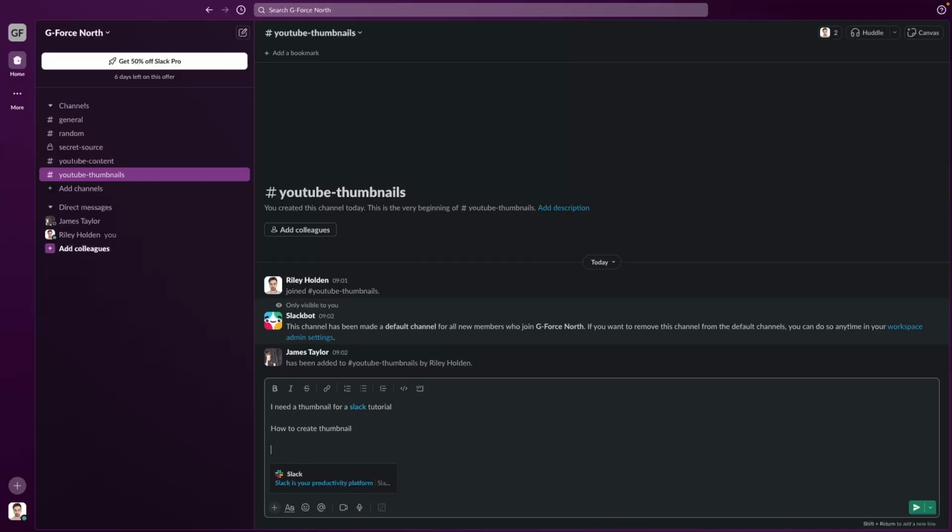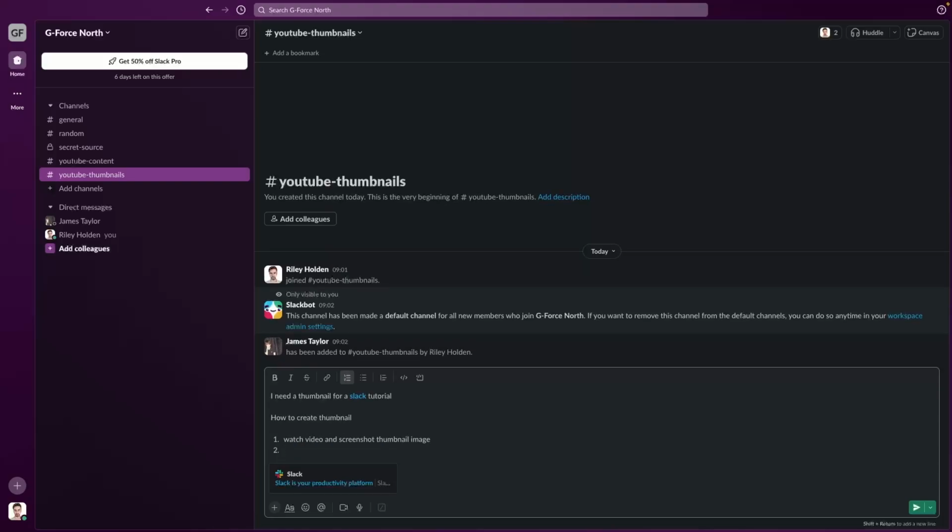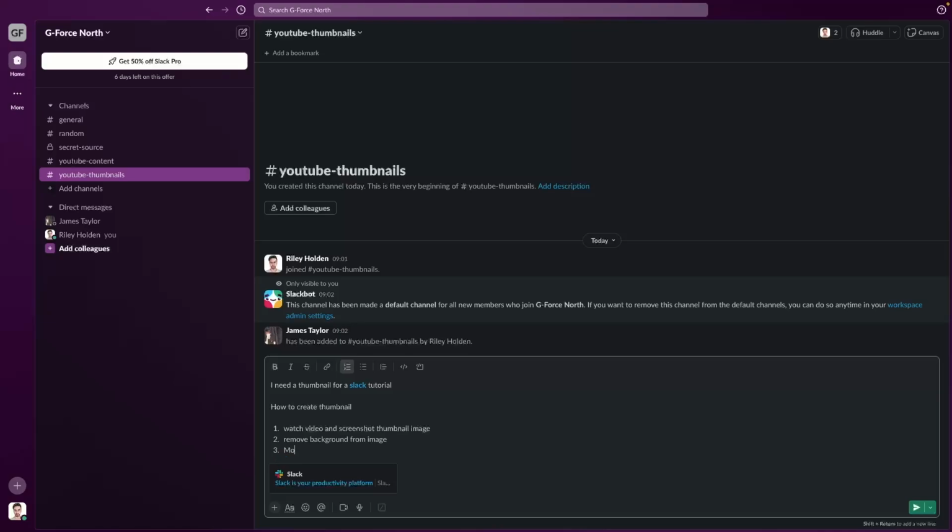Then let's go down once again. And in here, we can add a numbered list. So we can say 1, and let's say watch video and screenshot thumbnail image. Then once again, we will go Shift and Enter to move down the line. We'll say remove background from image. Move down again, then we have the third point, move into Photoshop, and you get the idea. We can just type this all out right there.